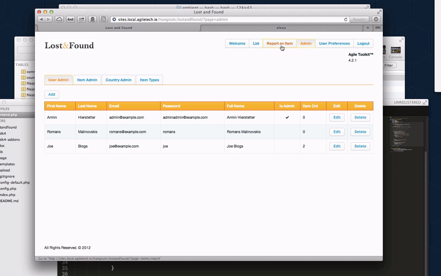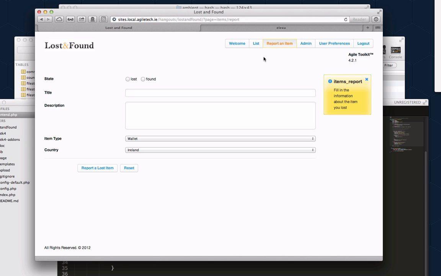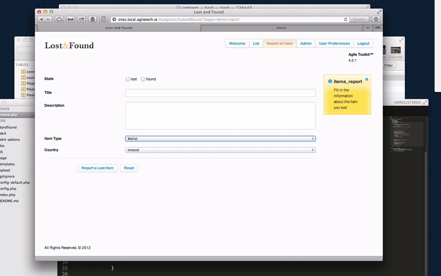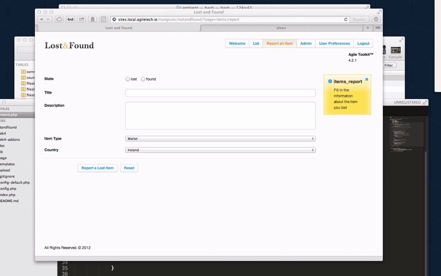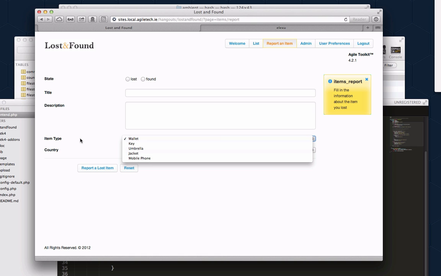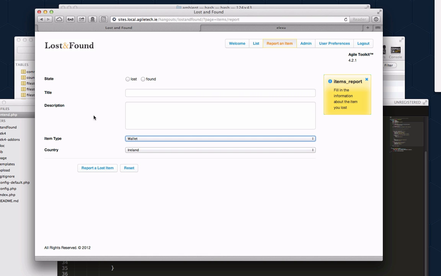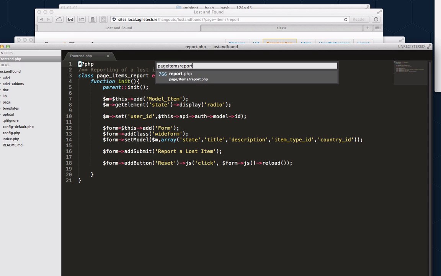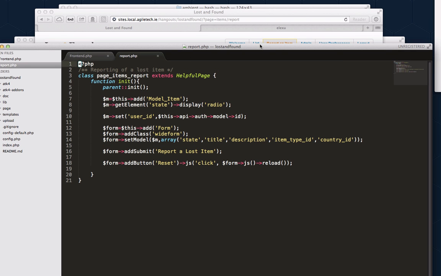Okay, we already have a page which is called report an item, and we have item type in here, which is currently populated with wallet, key, umbrella, jacket, mobile phone. In addition to that, we would like to have the ability for the user to add additional types, and let's see how that's possible to do. So I want to replace this field with the autocomplete. So that's our form in here.